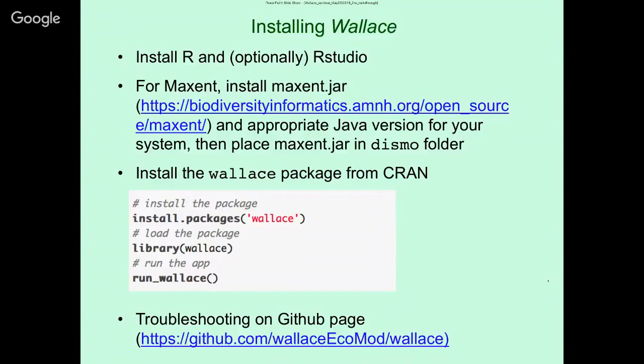If this all sounds like mumbo jumbo to you, then as you're using Wallace, it will inform you exactly where to put it. And it's really not a big deal. You just kind of move a file from one place to another. Unfortunately, dismo works this way. I'm not very happy about it, but there's not much we can do. And we're thinking about ways to make it a bit easier in the future. However, if you don't want to use MaxEnt, you don't have to bother with this at all.